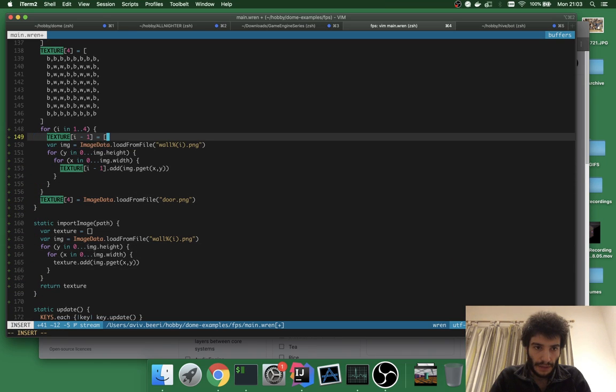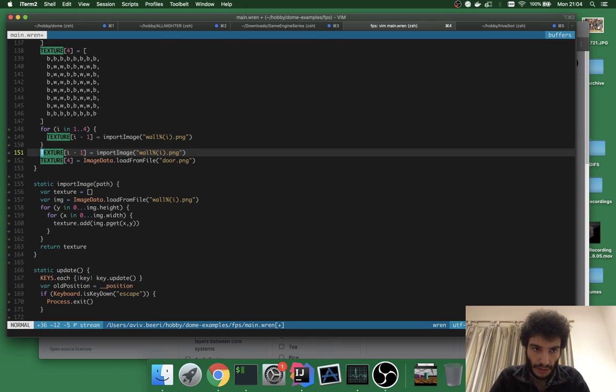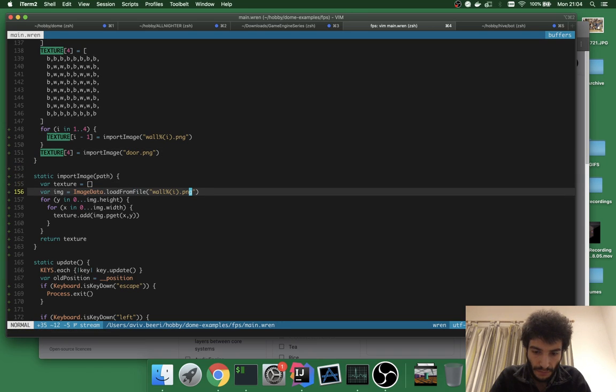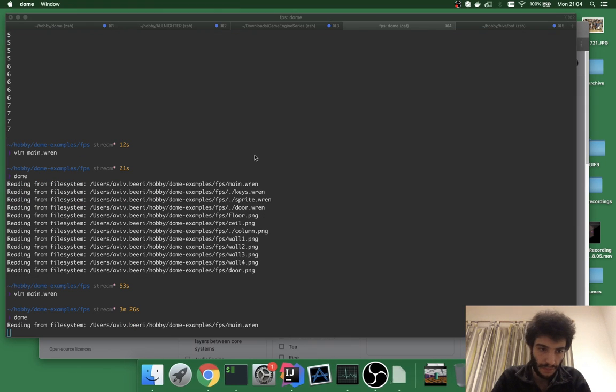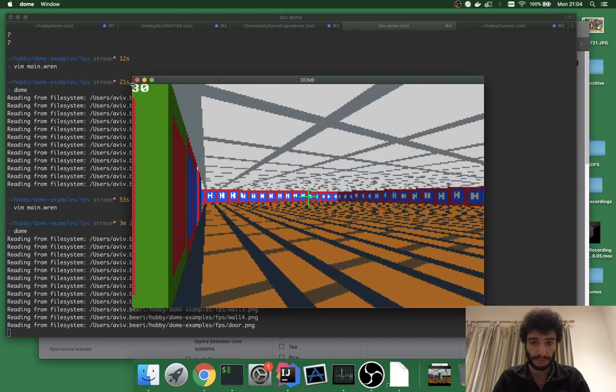Because then I can basically go import image wall %i.png. Get rid of all that. And then this can be 5, 4, 5. And this is the door. And that's the path. And that is significantly better. Okay.